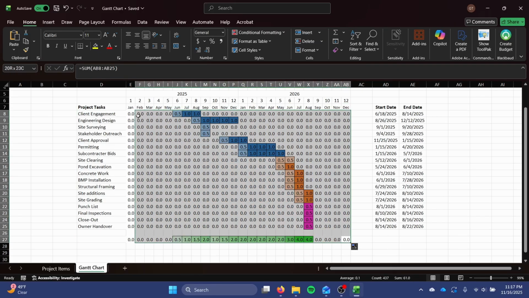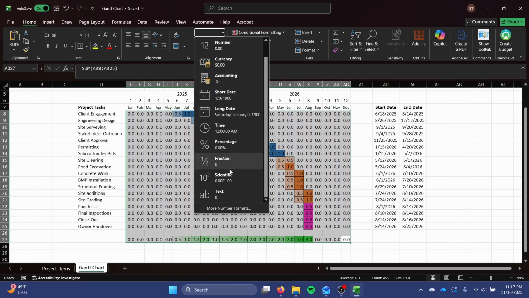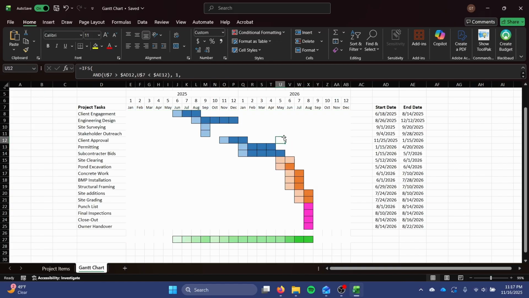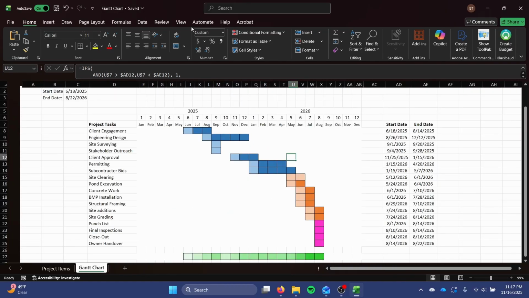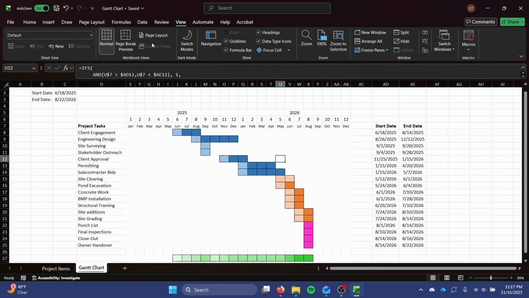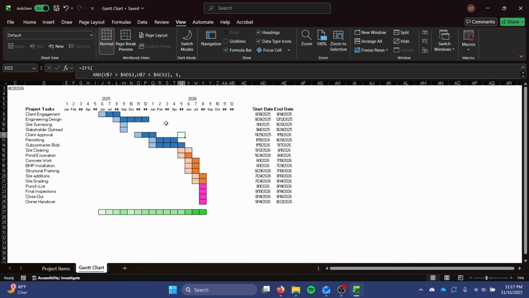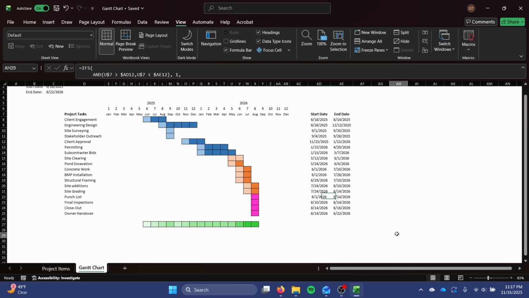Last thing to do here, highlight all of our numbers. In here, I will go to more number formats, custom, and for the format, if you just put in a semicolon, hit OK, all the numbers disappear. Last thing we can do is go to view and turn off our grid lines. And here is our clean, nice Gantt chart.